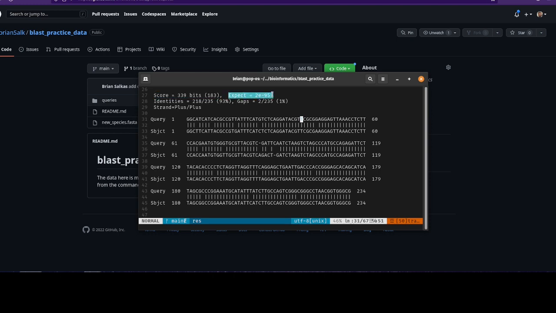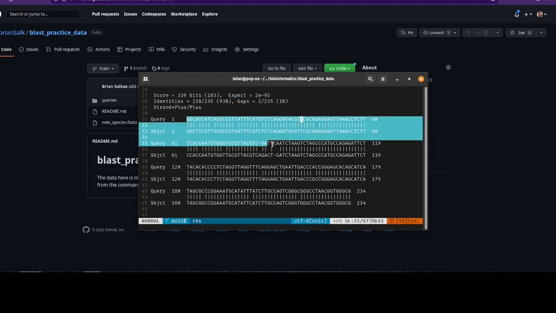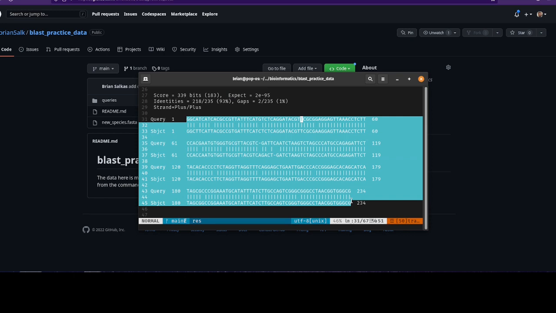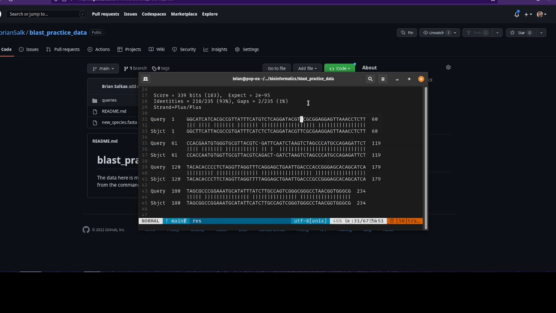The really important one is the expected value. So for expected value, this is how many times we would expect to get a match this good given the length of our query and the size of our database. So this is a very, very small number. This is 2e to the negative 95th power. This is basically zero.